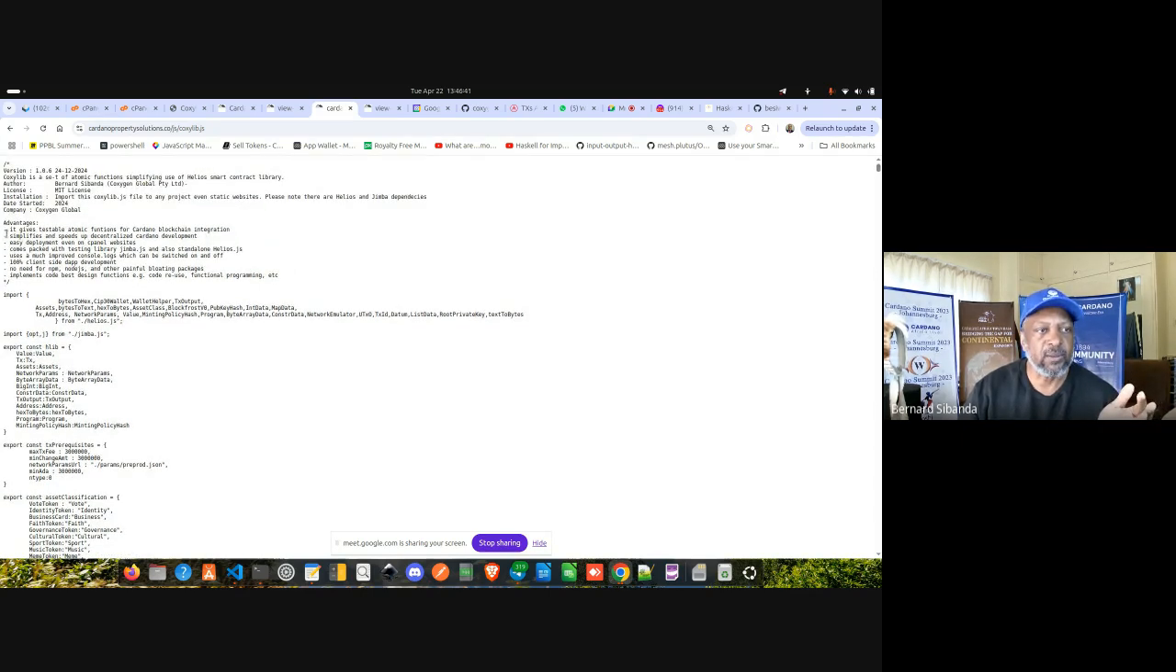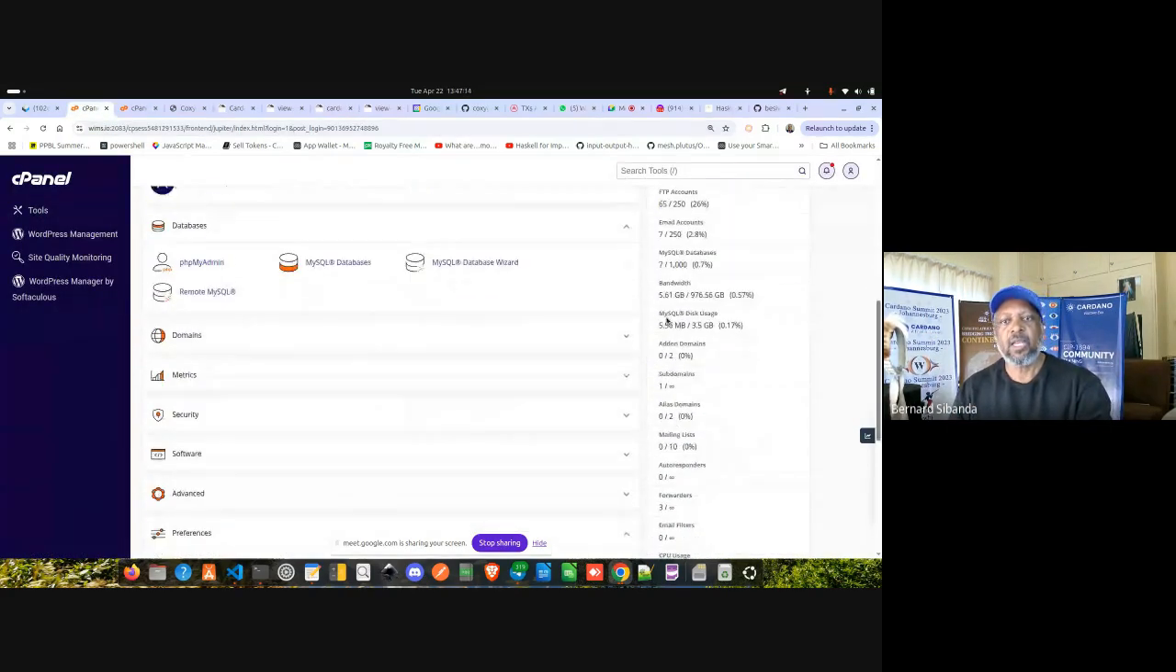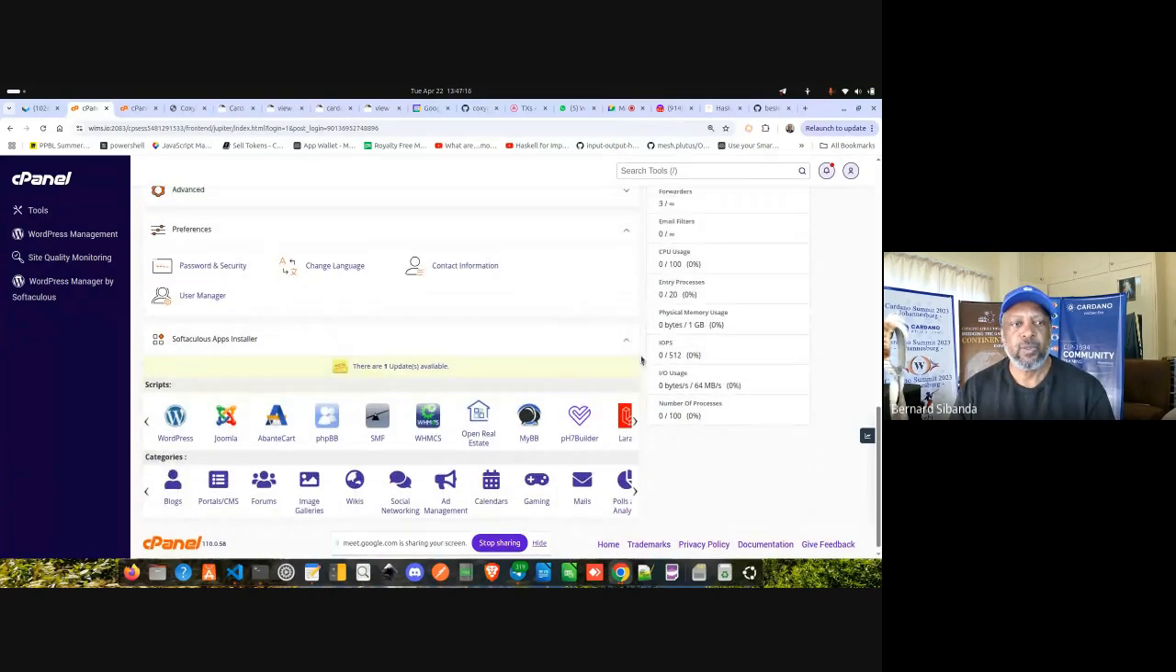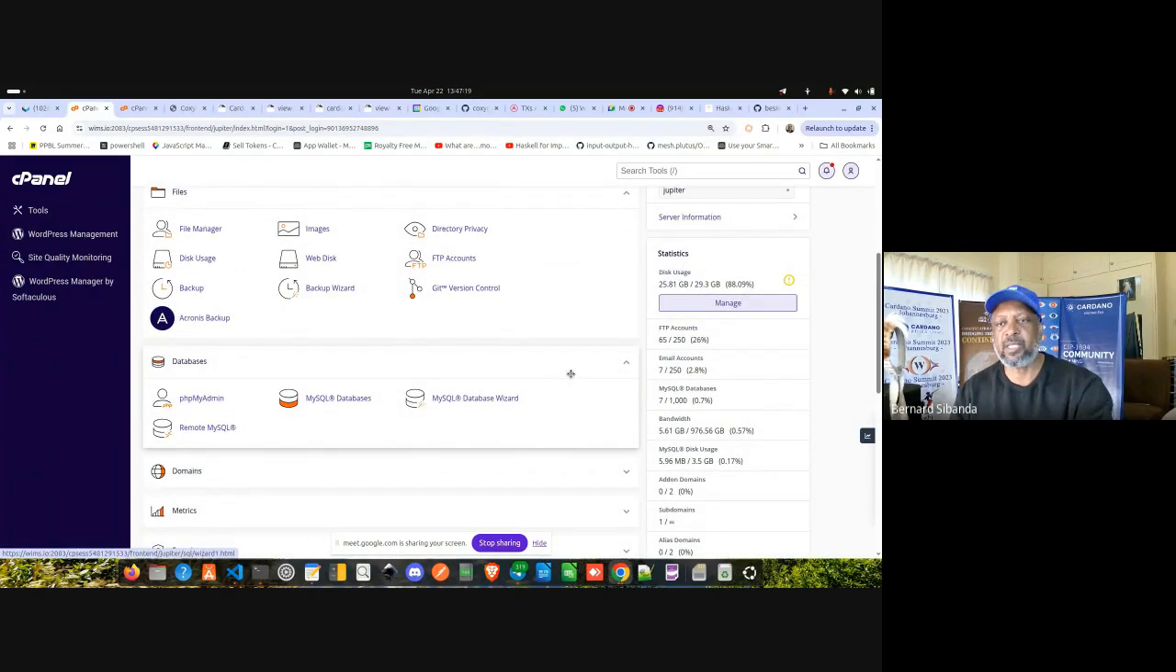What are the advantages? It gives testable atomic functions for Cardano blockchain integration, simplifies and speeds up decentralized Cardano development, and makes deployment easy, even on cPanel websites. Over 60% of the websites we have are running on shared hosting, cPanel, which is easy. What is cPanel and shared hosting? This is it. And it's cheap. It comes with even a backend database, MySQL.